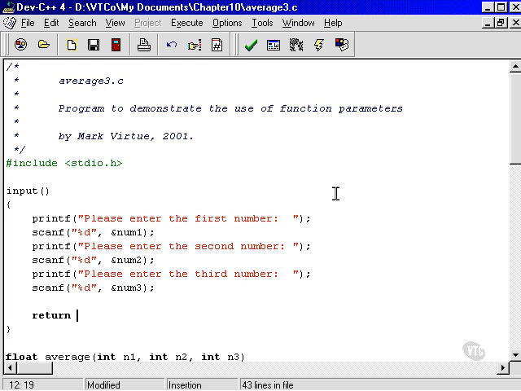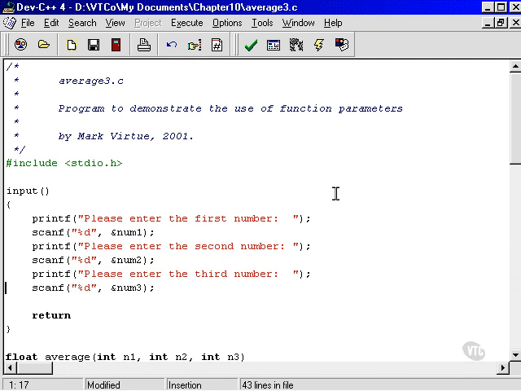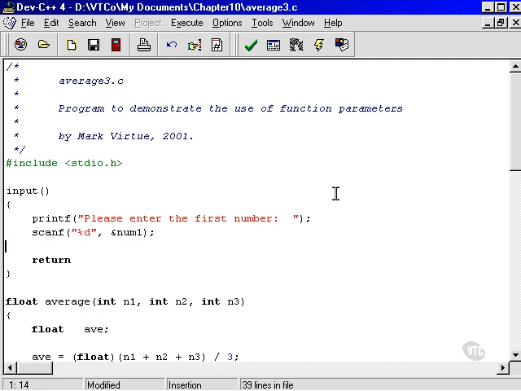So what I'm going to do is rewrite the input function a little bit such that it only asks for 1 number, and it only reads in 1 number, and it only returns 1 number, and then we're going to call the input function 3 times, which will have the added bonus of cutting down some duplicated code. As you can see, a great deal of this here is duplicated code. So let's do that. Let's get rid of all of that, and rather than saying please enter the first number, I'll just say please enter a number, and we'll call that num.